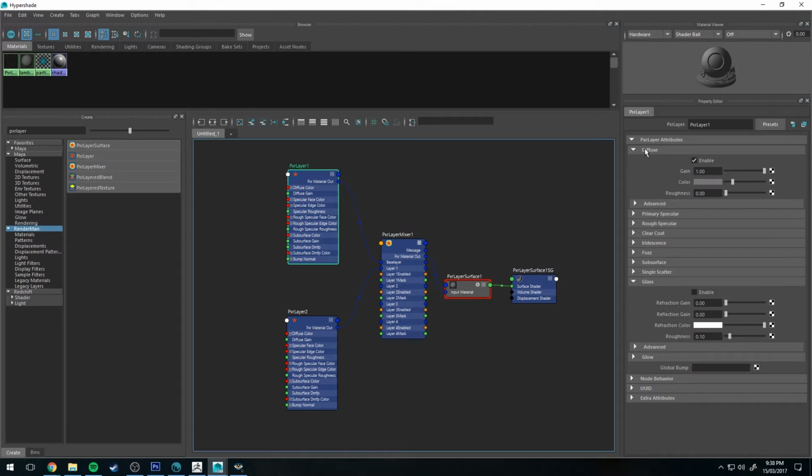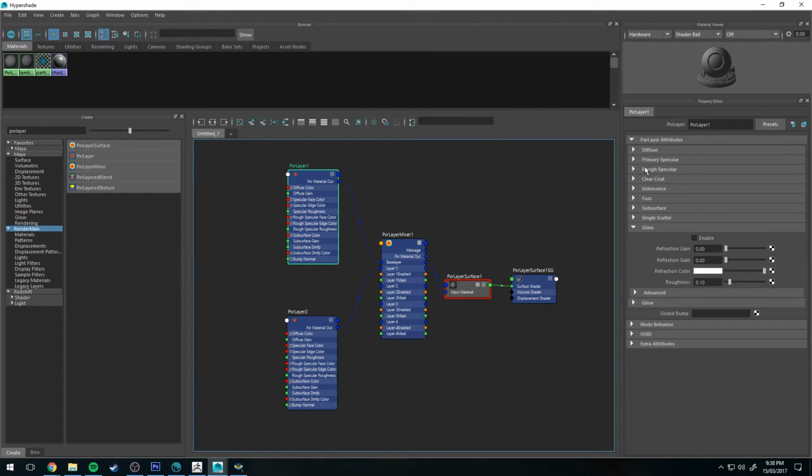So by default, diffuse is enabled. We want to disable that. All your other lobes should be disabled by default, but we are going to enable glass. We're going to turn it to a refraction of 1 and a reflection of 1. And if you want, you can change the refractive index. I'm going to stick with 1.5, that's fine, and the roughness of 0.1. And let's just take a quick render to see what it looks like.